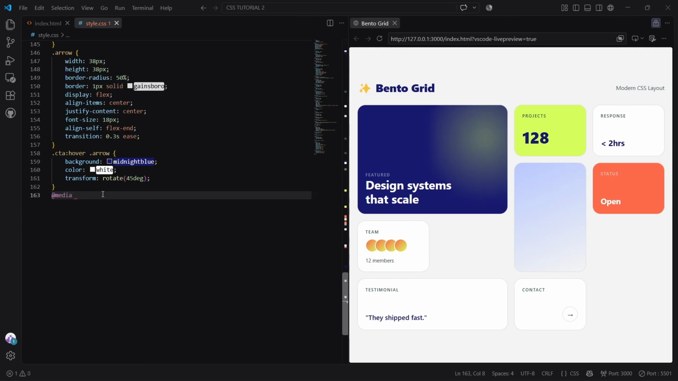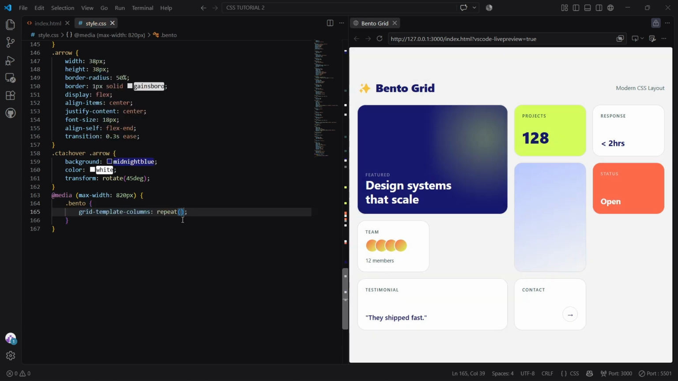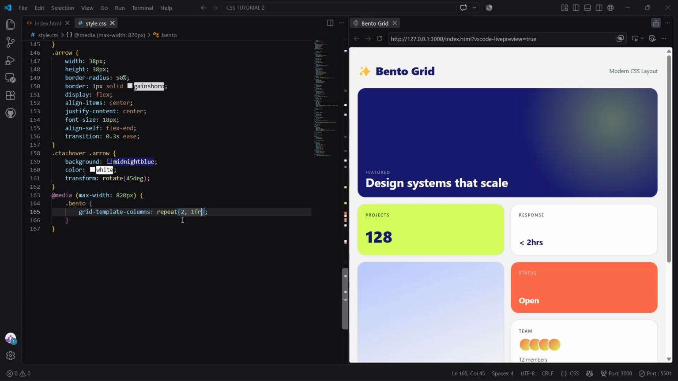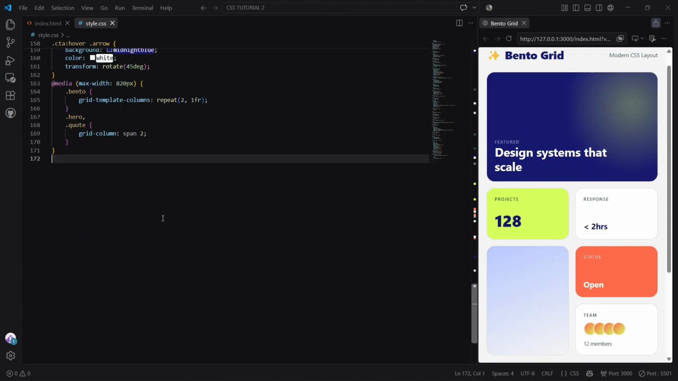Next, let's make our Bento grid responsive for medium-sized screens. Inside this media query, the styles will apply when the screen width reaches 820 pixels or below. First, change the Bento grid to 2 equal columns using repeat(2, 1fr). Then, target both the hero and quote cards and set grid-column: span 2. This allows them to stretch across both columns, while the remaining cards adjust into a clean 2-column layout.